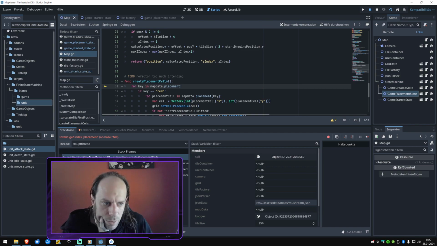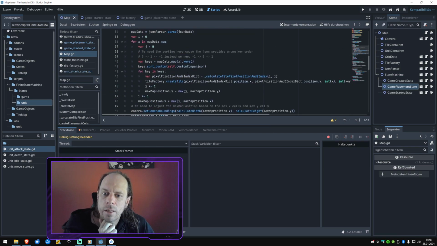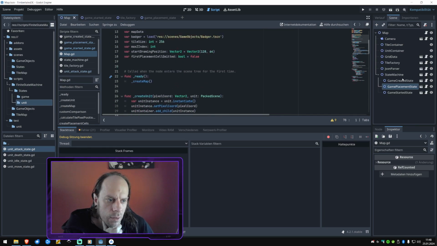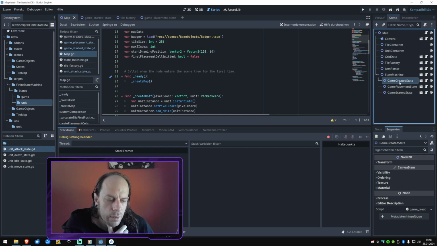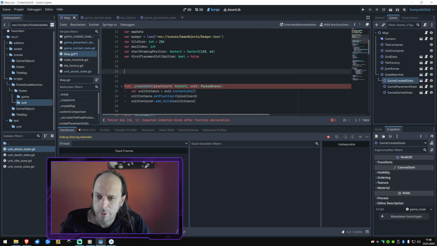Because he is going into the placement state before we actually rendered the map. So we take the create state for the creation of the map. I would say that's pretty cool. So let us go on, and we don't need the ready function for now.